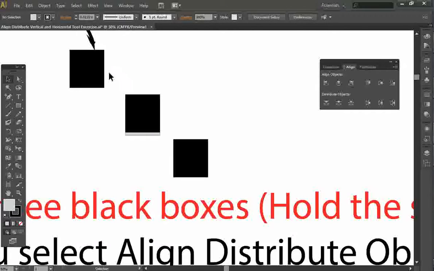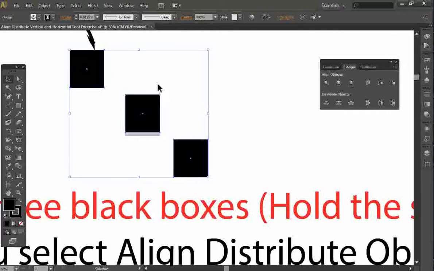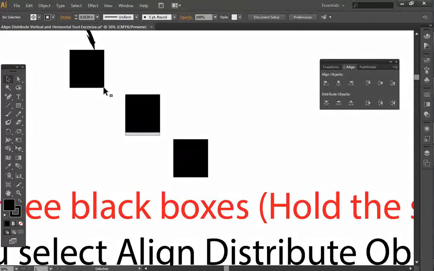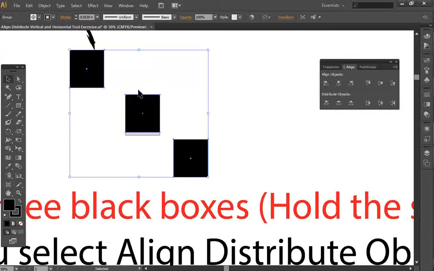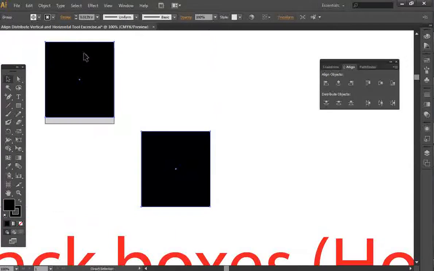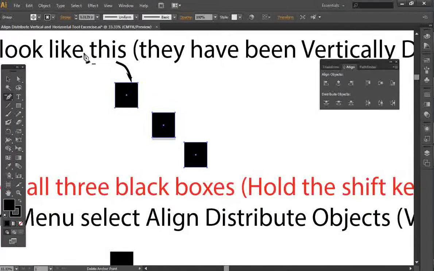Since we're talking vertically, we're talking from top to bottom or bottom to top. So the top box is over here, bottom box is over here, and what has happened is this center box has been moved up so that the distance between here and here and the distance here and here, height-wise, have been averaged out.